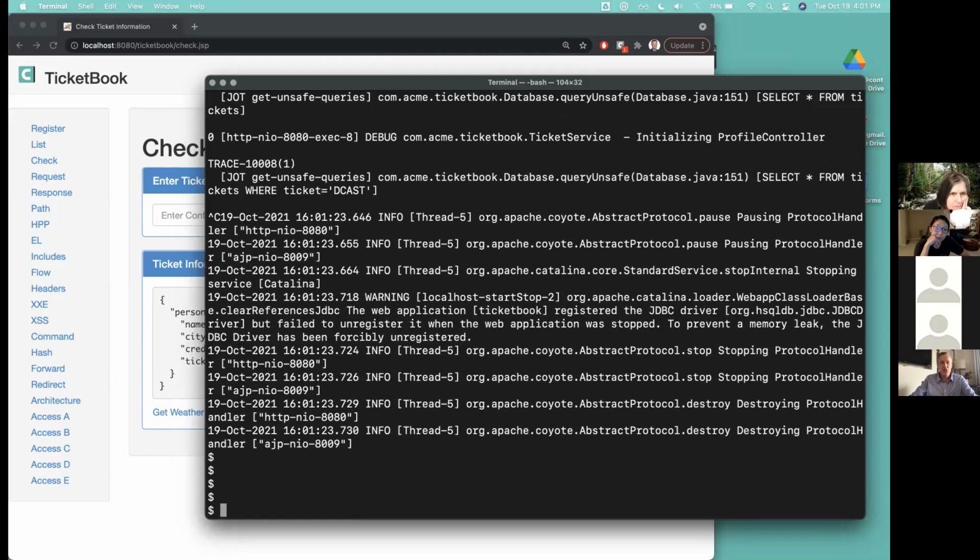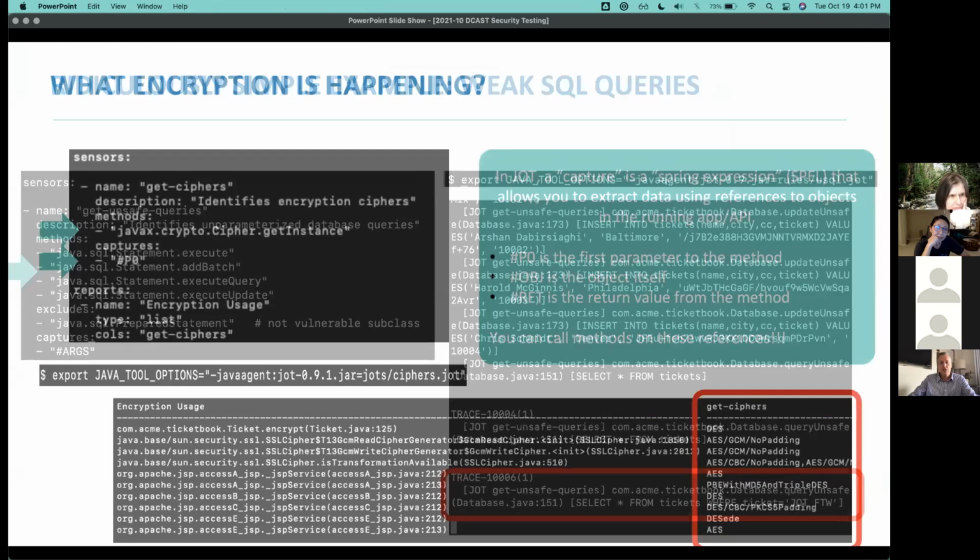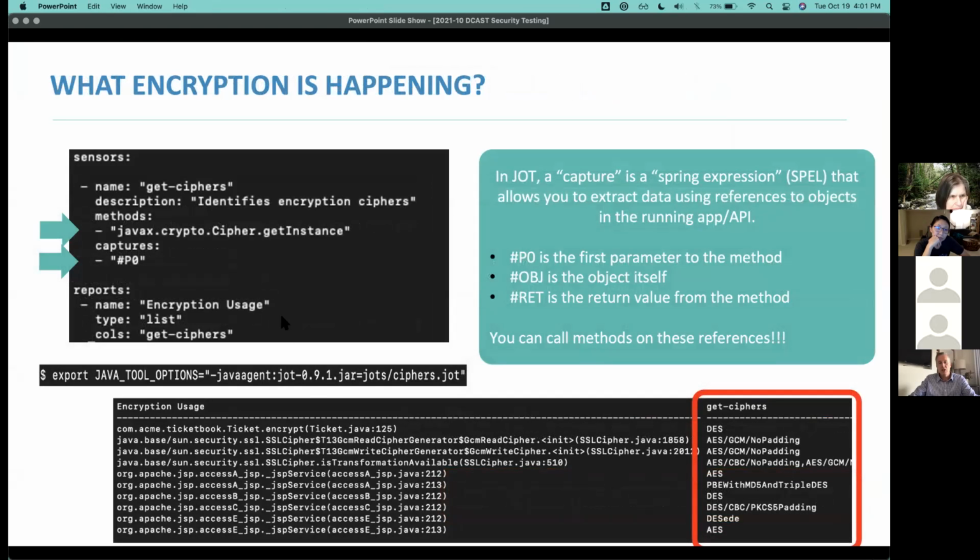Okay, let's do something a little more complicated. Let's say we wanted to know about encryption in an application. This is something that we have to test all the time, and it's actually really hard to test for how encryption is done by an application because it's kind of buried in the code. So maybe I want to know that this application is not using any weak ciphers, or it'd actually be better to know it's using all strong encryption ciphers.